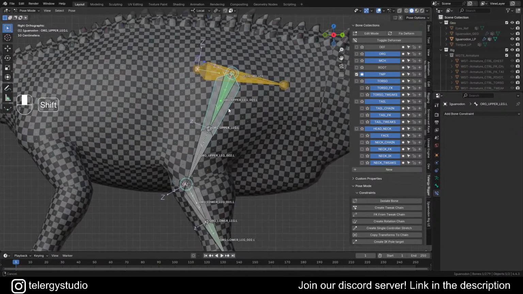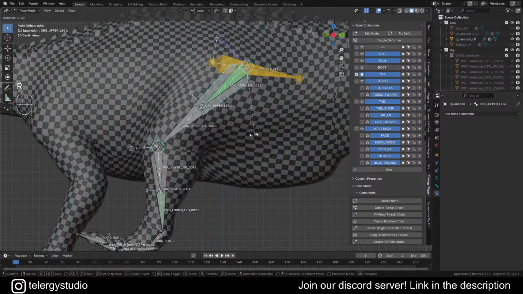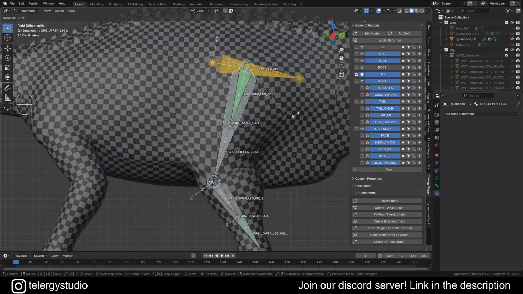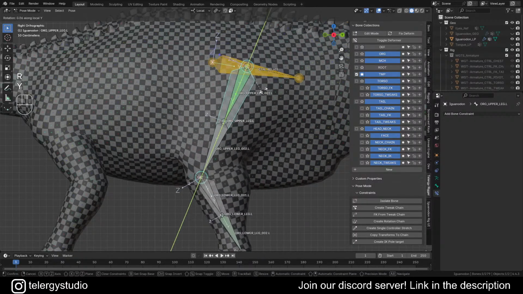And since it has a dump track constraint to it, if I rotate it like this, it's still going to rotate just fine. It's just on the y-axis, and that's not going to rotate. So we're gonna have that.